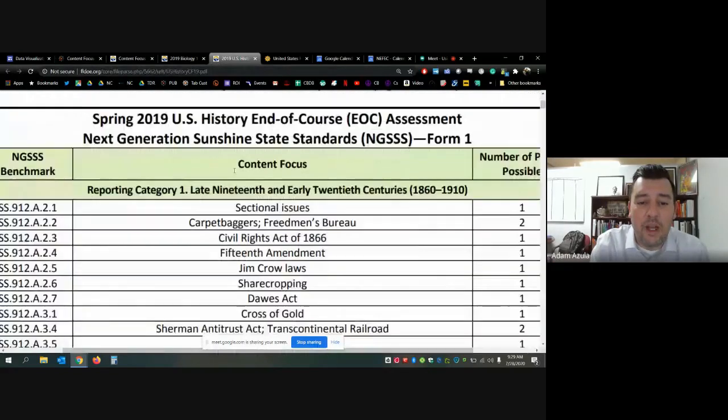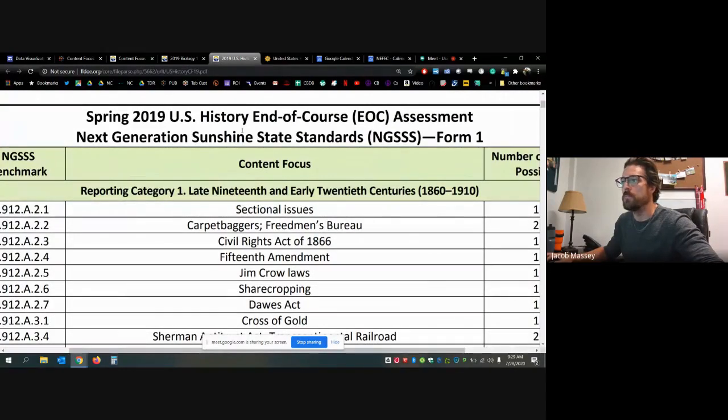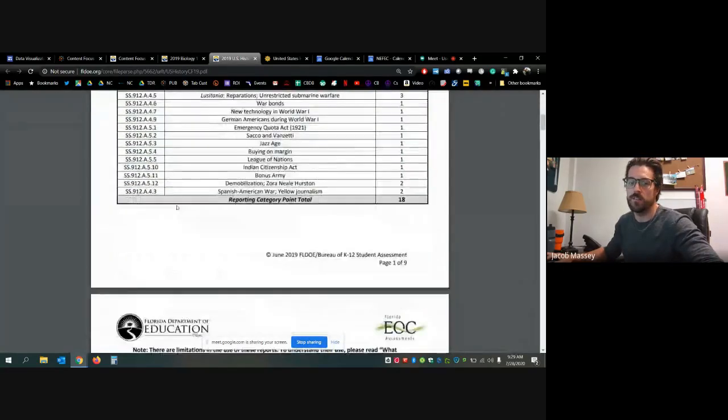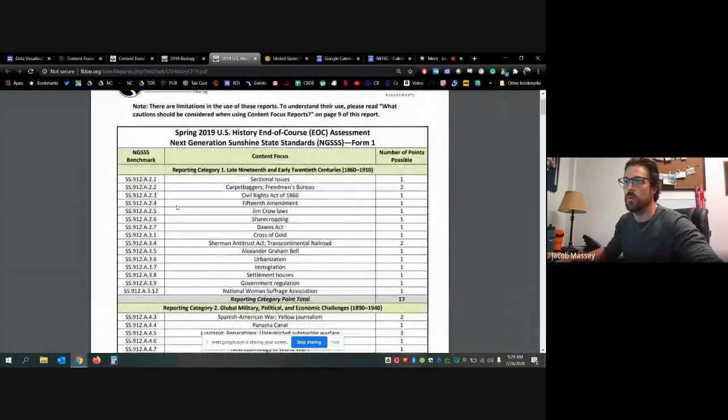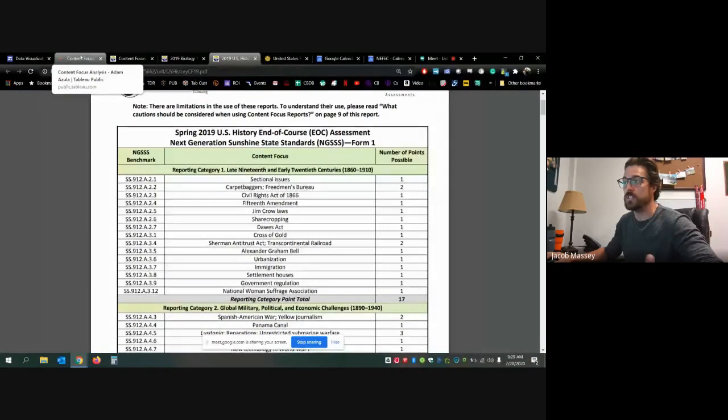Well, it's going to be the late 19th century. That reporting category. Yeah. So your blueprint is just going to show a percentage of this highest level, just the reporting category. You don't get any information per standard or per the content focus, which is what the content focus report does. So it actually is even a deeper look than just the standard. So you can add them up and see how many times each standard was assessed, but then there's an even further breakdown. So it's sort of the most granular look you have, and the test blueprint is the most high level look that you have.